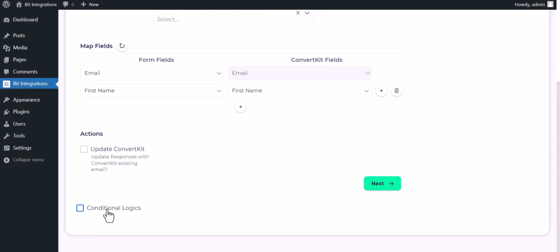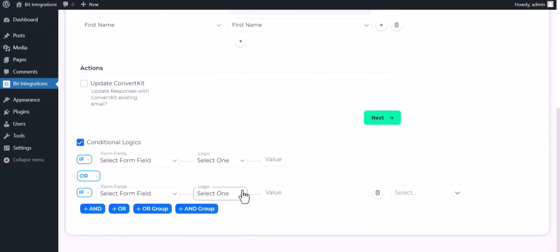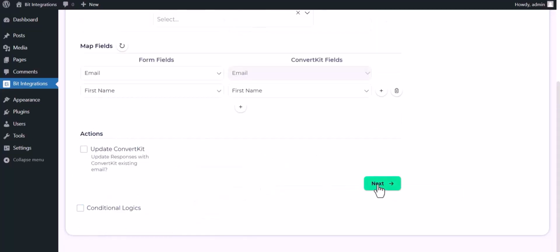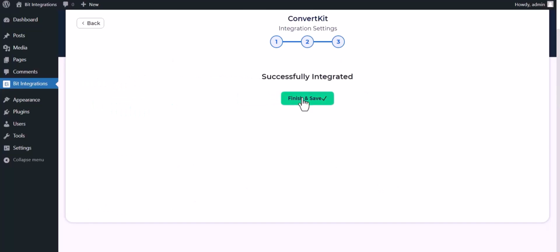Here are advanced features in conditional logic. If you want you can use it for your own requirement. Click on Next. Finish and save it.